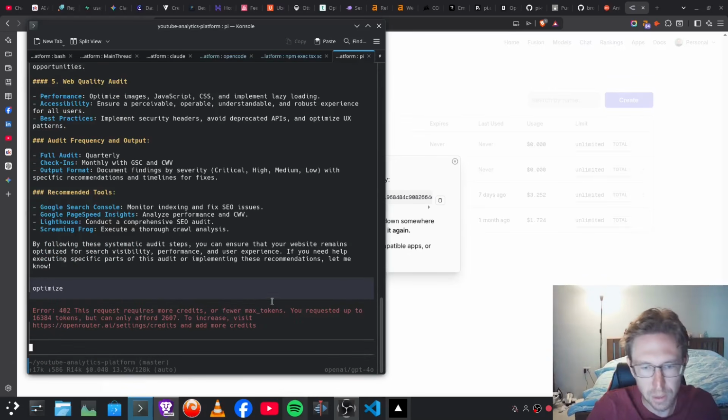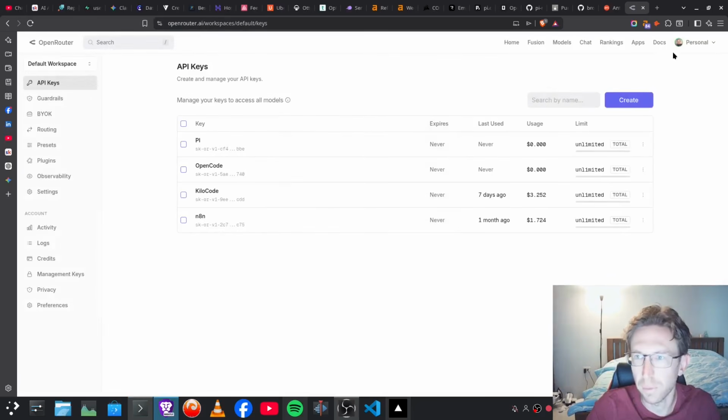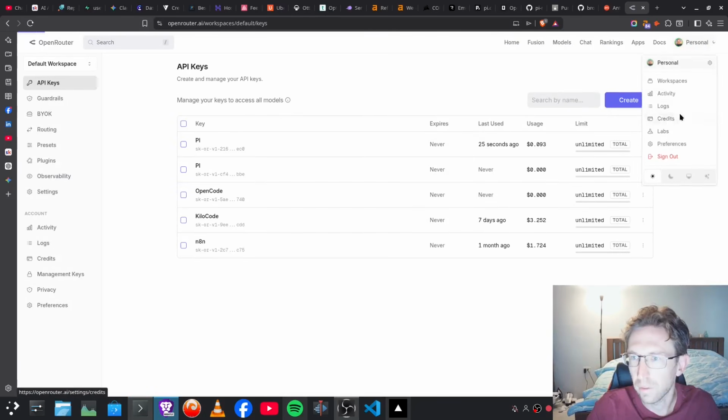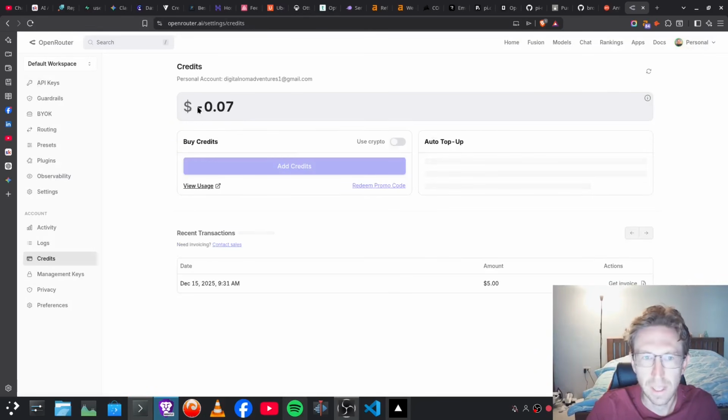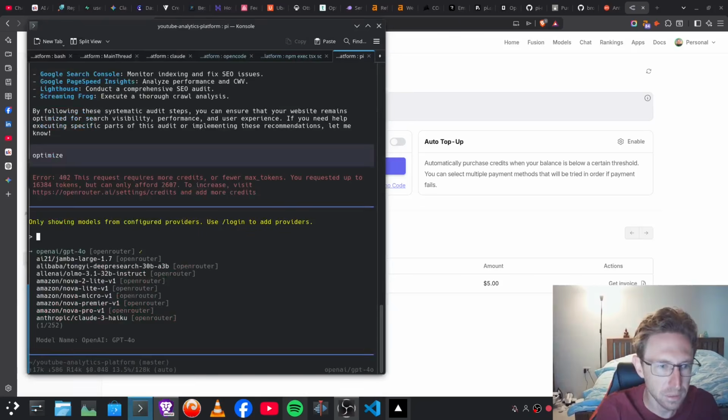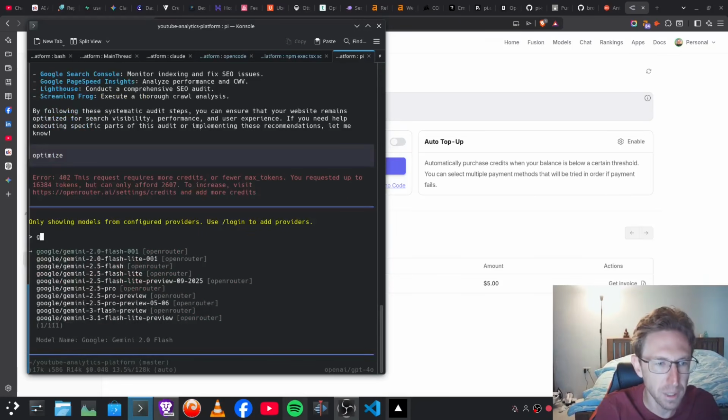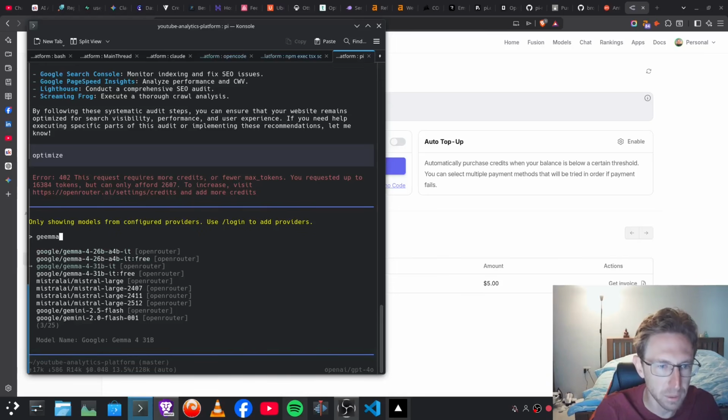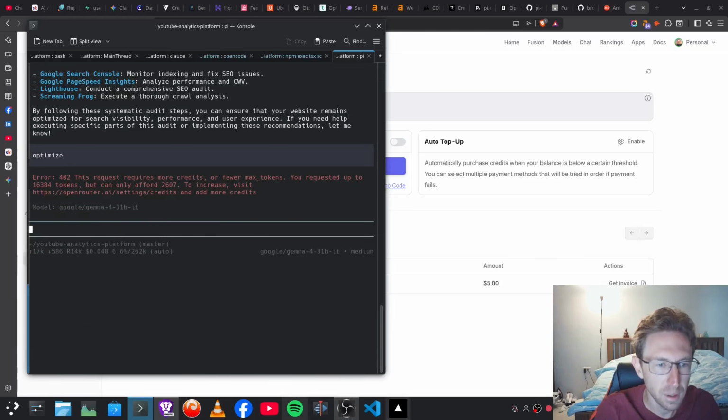Oh, it looks like I actually ran out of credits over here on OpenRouter, unfortunately. So if I come over to credits here, yeah, my balance is currently negative, so I would need to add credits to this. But I would rather just stick with one of the free models. We've got a whole bunch of them to choose from. We could also use Gemma as well, which is built into OpenRouter. So if I wanted to use that one, we could just select the 31 byte model and just say continue.